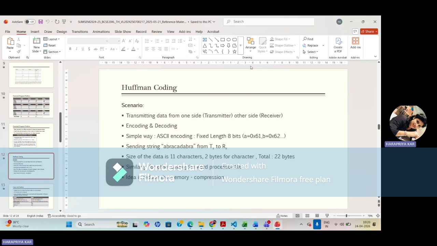Another example is sending the string A, B, R, A, C, A, D, A, B, R, A. This is the string from TX to RX, where TX means transmitter and RX is receiver. Here the size of the data is 11 characters, 2 bytes per character, so the total is 22 bytes.